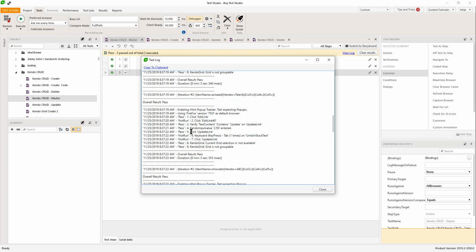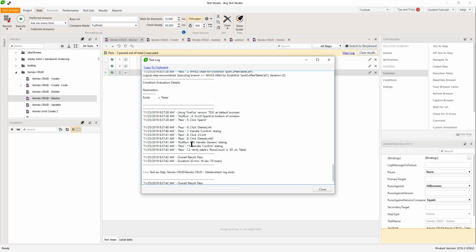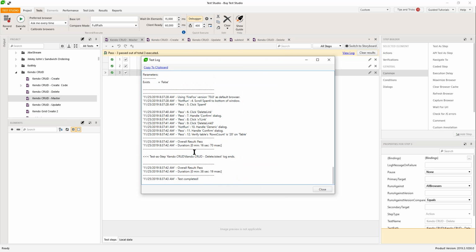Here you can see the 3 different iterations of updates that it went through for the different products in the grid. And then finally, of course, the delete while loop portion of that. And the test was completed in under 40 seconds there.